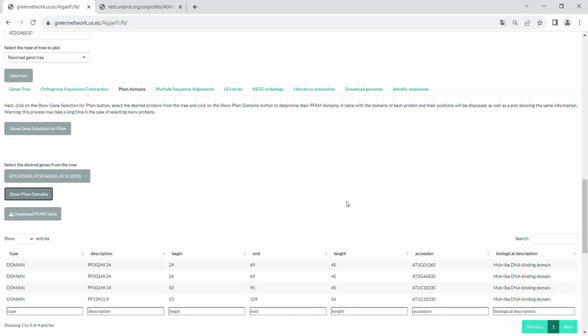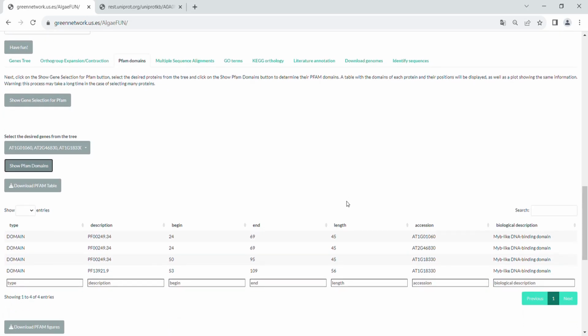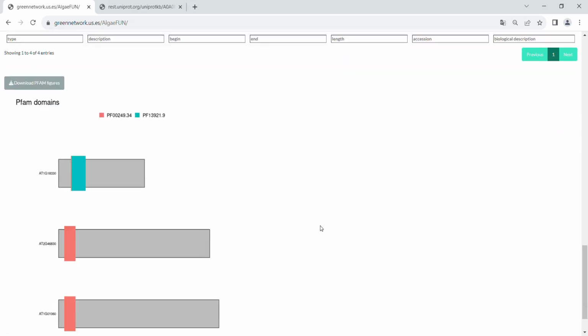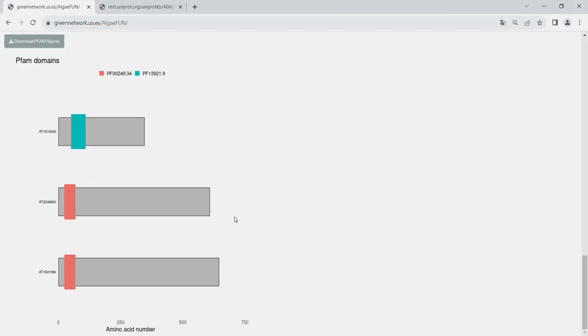We can see that we obtain a table with the location and description of the identified domains, as well as a representation of them on the protein chains.